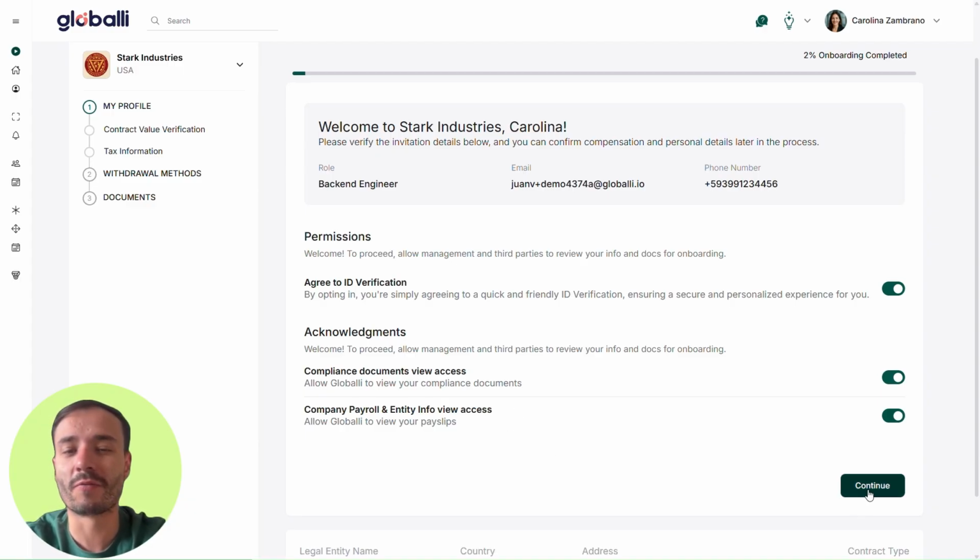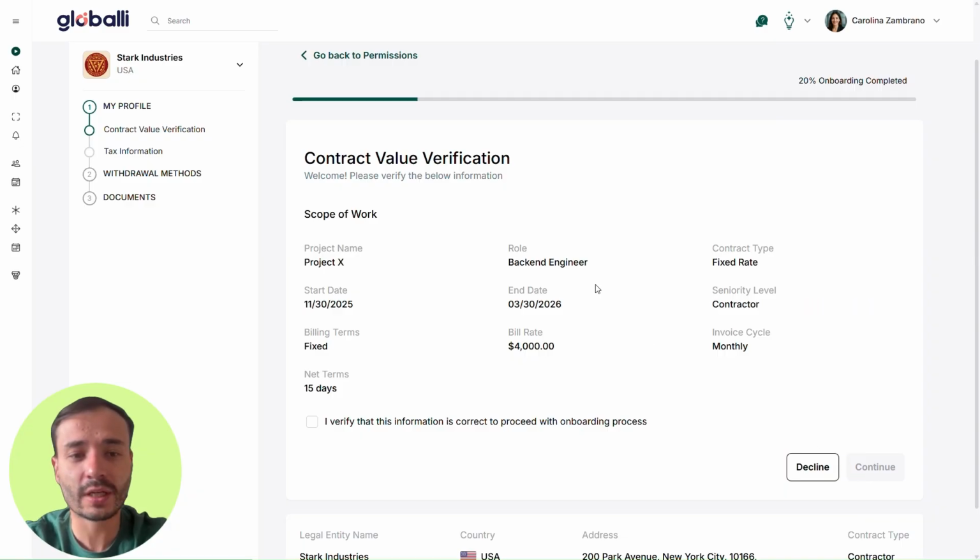Next, we move to the offer verification step. Here, the contractor reviews every detail in their engagement, such as the project name, role, contract type, effective dates, billing terms, monthly or hourly rate, depending on how the admin has set up the contract, the invoice cycle, net payment terms, and the seniority level.